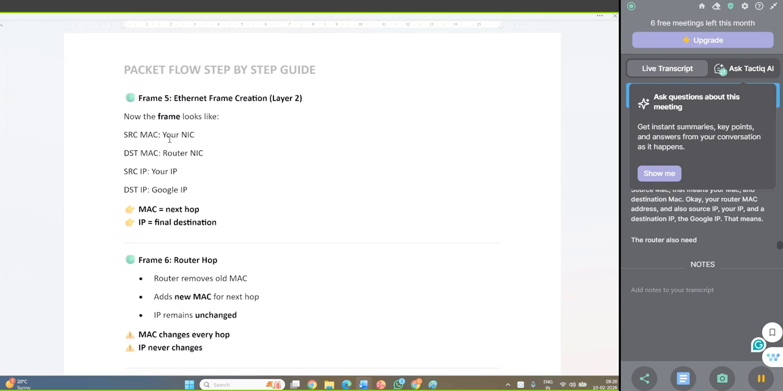Again, it needs the router MAC address also, with the help of the network interface card. Again, the source IP and destination IP: your router's IP and Google's IP. Okay. And then frame 6, router hop. Router removes old MAC, adds new MAC for the next hop.